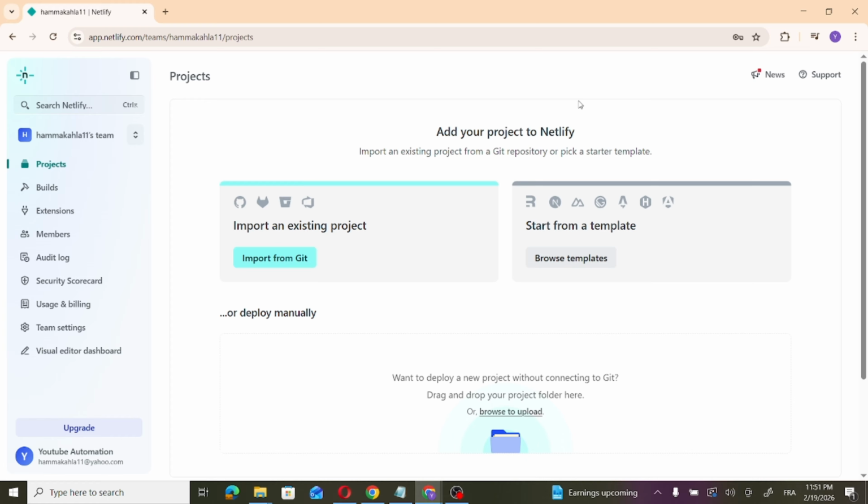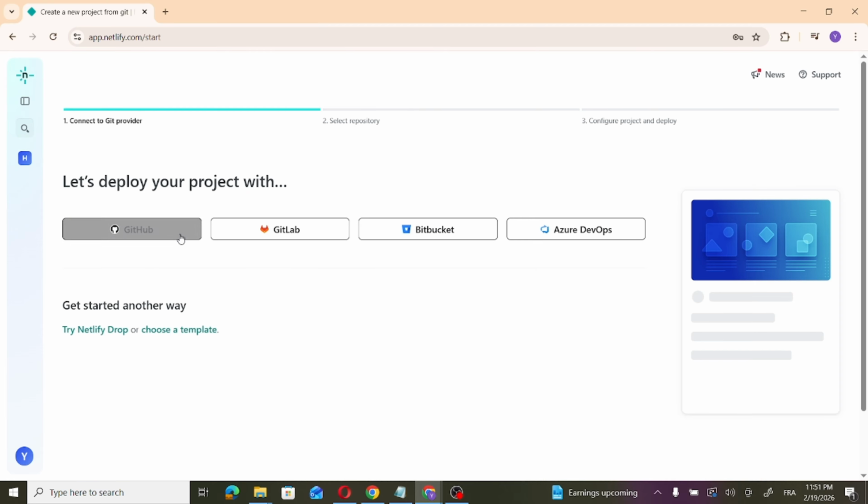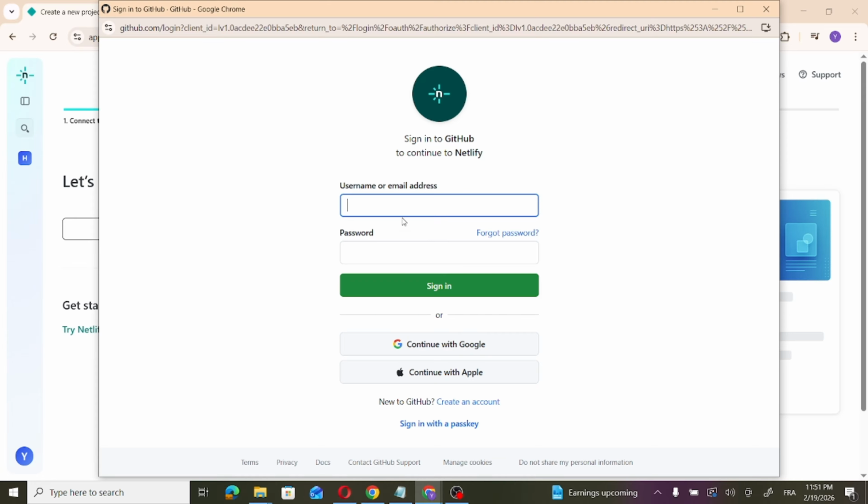So all you need to do is open any browser and type in Netlify, then sign in to your account, go here and press on import from Git, then choose GitHub and input your username or email and then password. Then choose the repository or the project that you want to deploy and connect it to Netlify, and then you can see the deployment and get the live link.